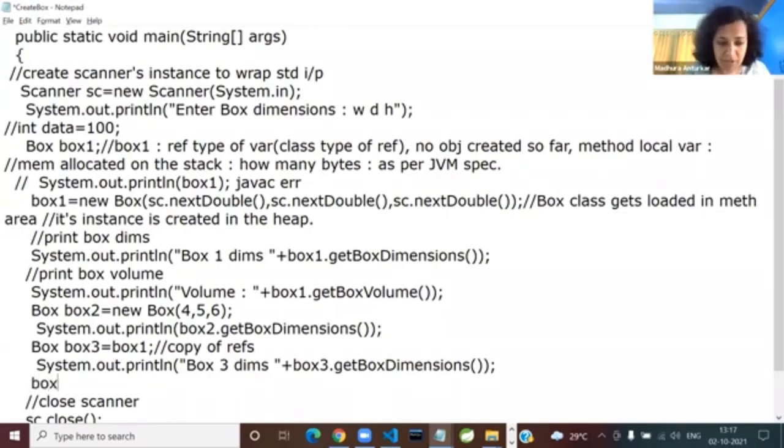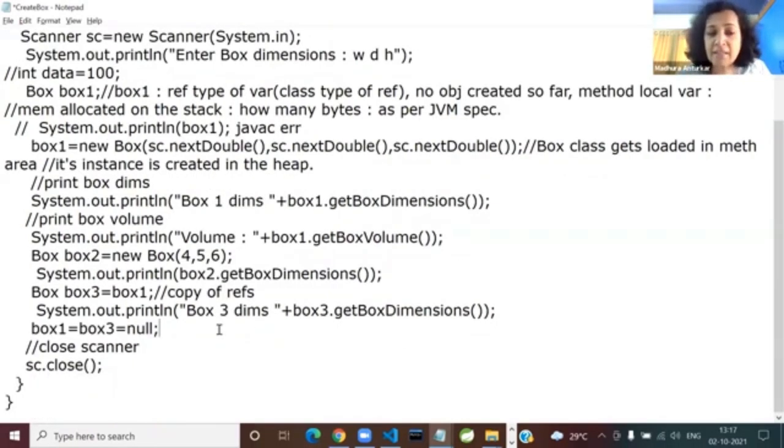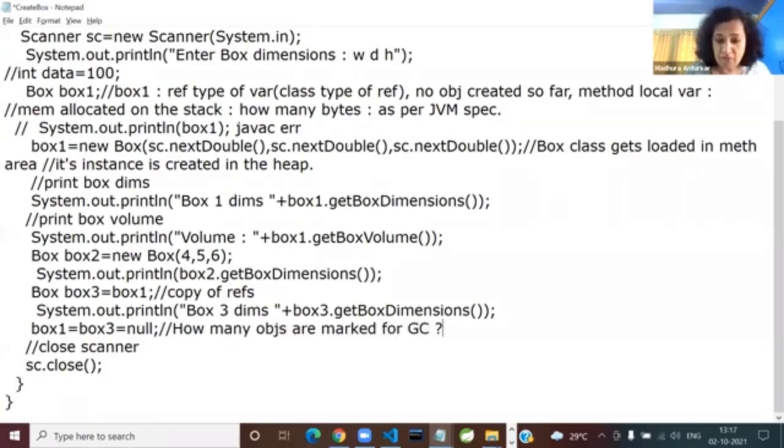Okay, let me do it in the shortest possible manner. Box 3 equal to null. So tell me, after this line is executed, how many objects are marked for garbage collection? You can say 0, 1, 2, 3, 4, whatever.